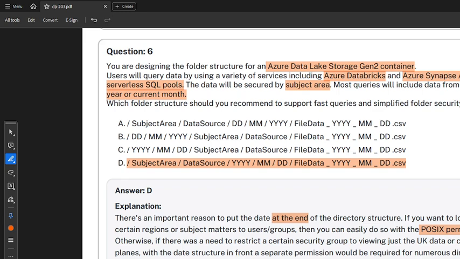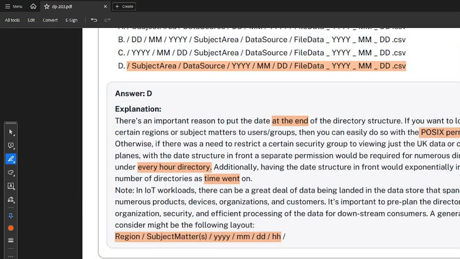Note, in an IoT workload, there will be a great deal of data being landed in the data store that spans a number of products, devices, organizations, and customers. It is important to pre-plan the directory layout for organization, security, and efficient processing of data by downstream consumers. A general template to consider might be the following layout: region, subject matter, YYYY/MM/DD/hh. This is the format. The seventh question is going.